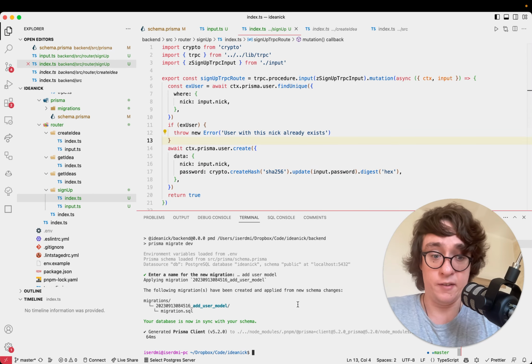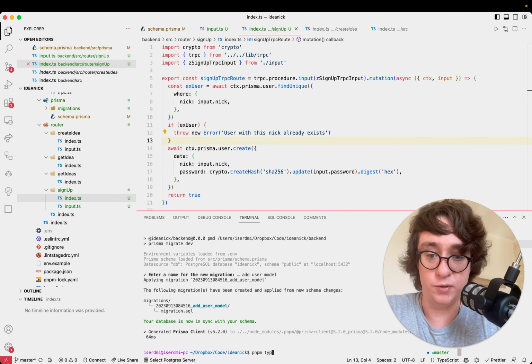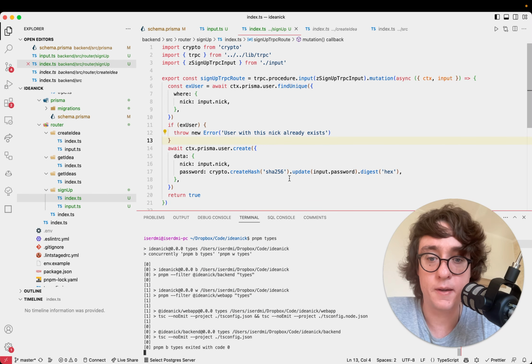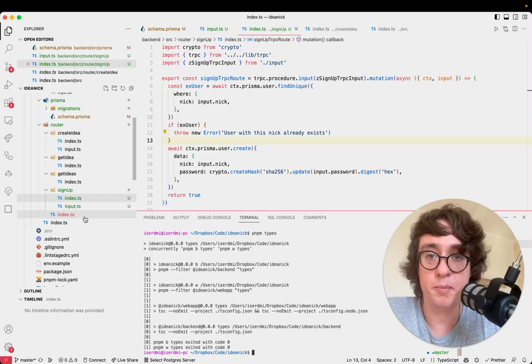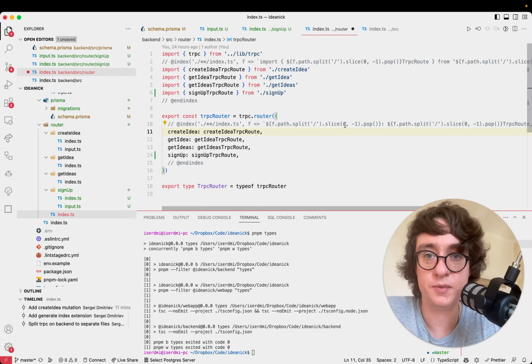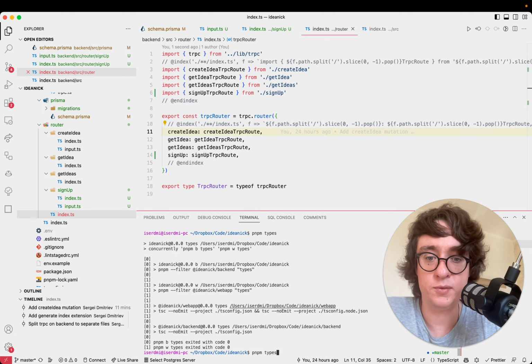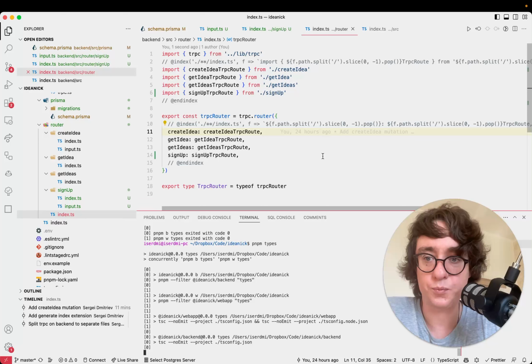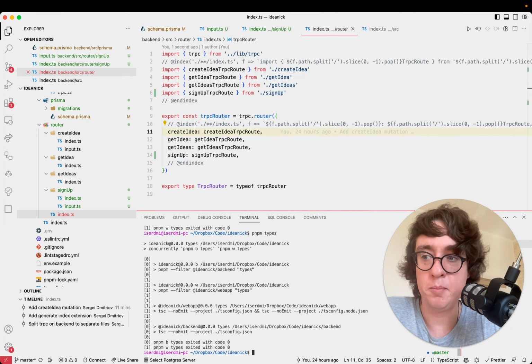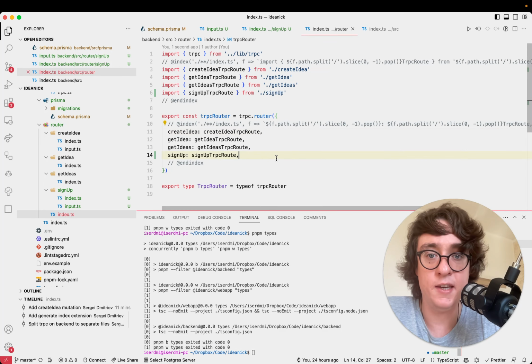So, let's check the types to ensure nothing is broken, and we've added everything correctly. So types are fine, but we forgot to add our endpoint to the index file. Call generate index, and signUp is added. Run the types again, and we see that everything works. We've added the user model. We've added the registration endpoint, and we move on. Thank you.